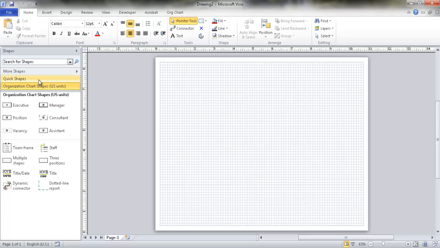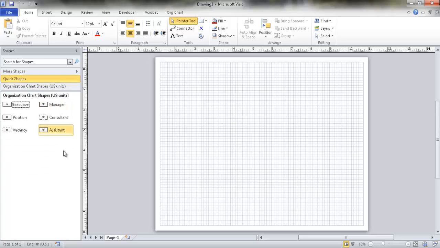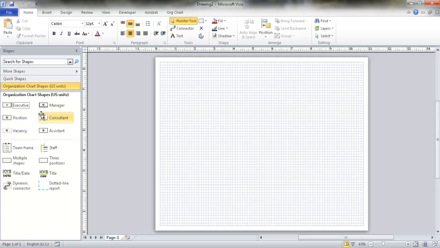We also have a quick shapes option here, which are a minimal set of them, but we're going to stay here with the organizational chart shapes because it's going to give us the most options. Let's go ahead and build out our org chart. So at the top, of course, we have our executive. This is the head honcho. Maybe this will be the CEO here.